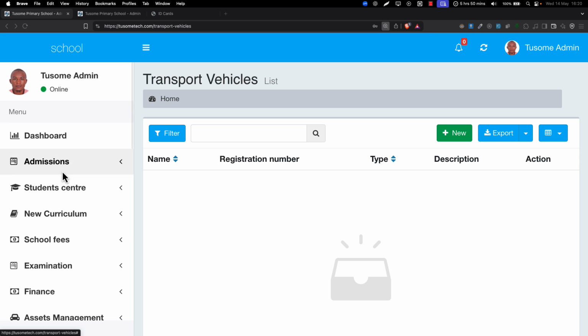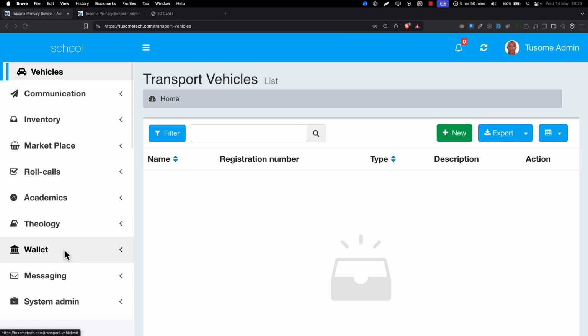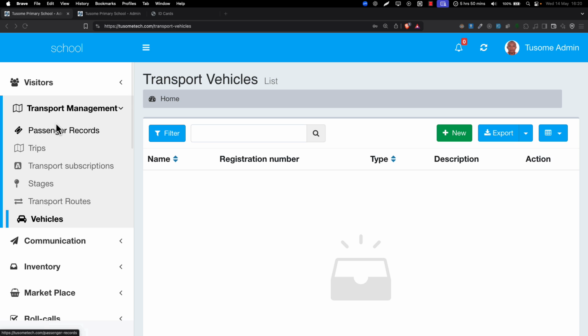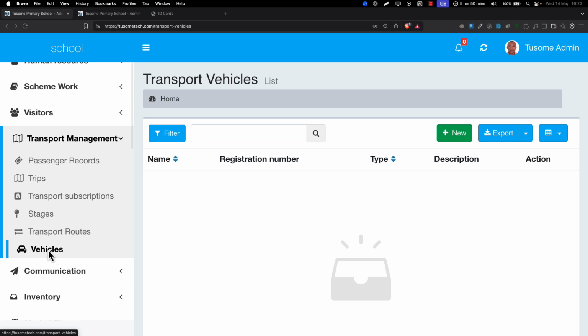So you go to the web portal and then you go to the transport section. It is here. Under it we have vehicles. These are the vehicles at school. And then we have transport routes. Then we have stages. We have transport subscriptions. Then we have trips. And then we have passenger records.